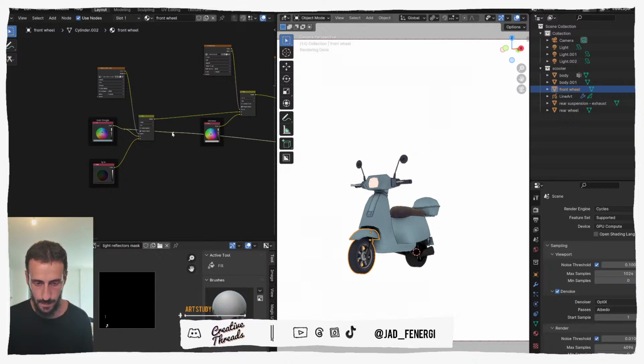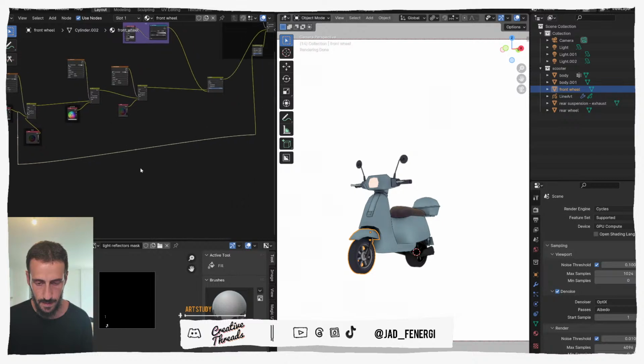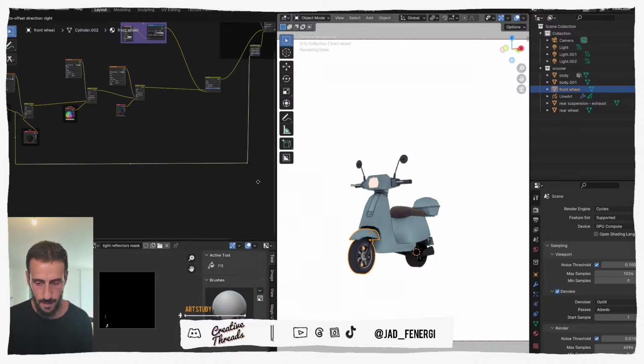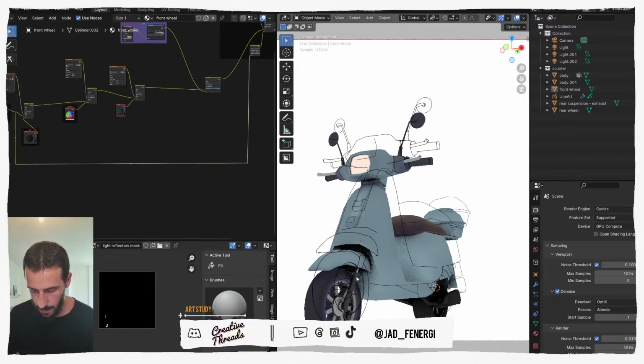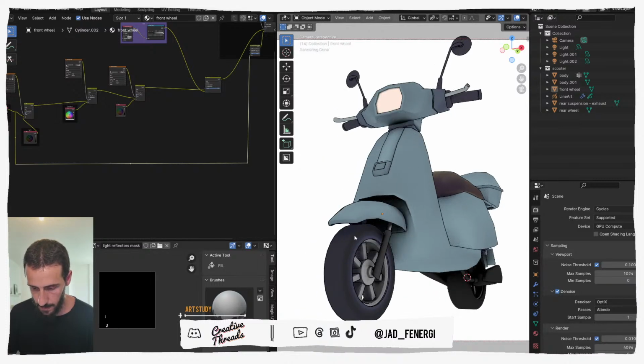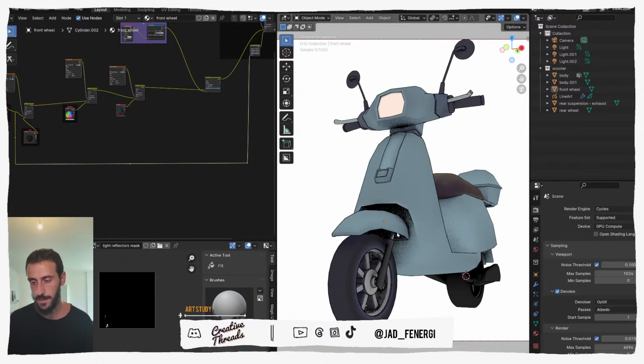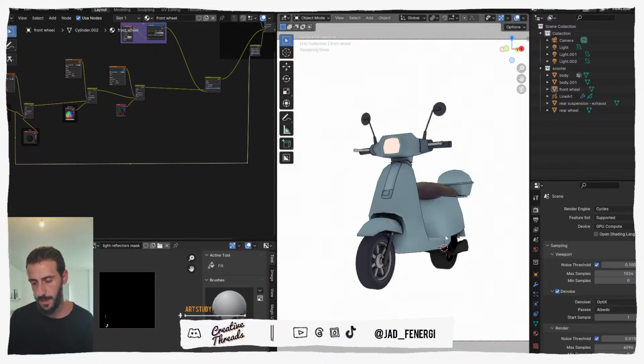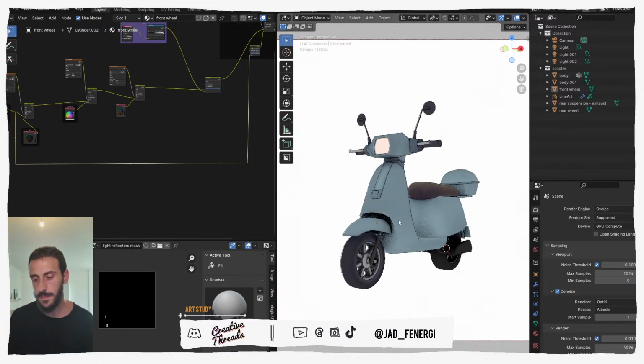Shift, right click, G, grab and move. This here. So this went even into the tires. This is cool actually. Kinda like this one. I like this one a lot actually. This is cool.